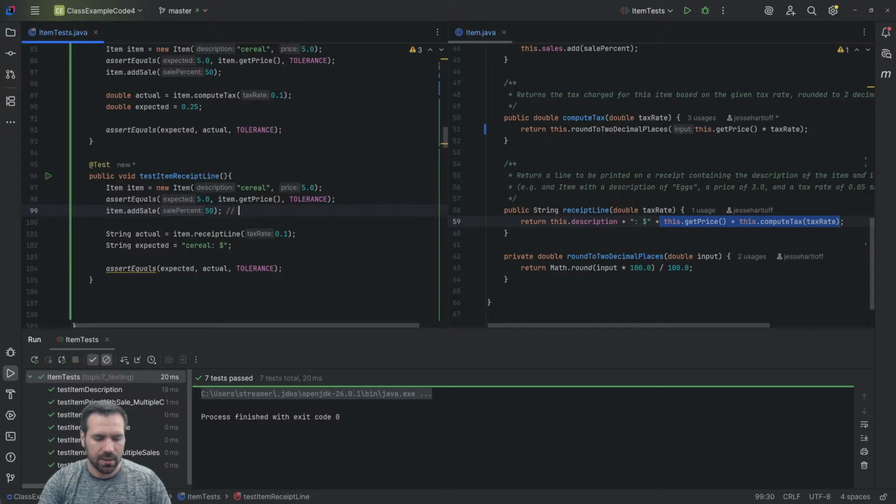So I've got $2.50 plus 25 cents is going to be $2.75 for the full price of this item. So I expect $2.75 right here. And then I'll assert equals. Whatever I do, I can't use double equals to compare two strings. I'll use assert equals here, or we could use dot equals. I'm going to use assert equals so I can have the printout the way I want it to, giving me more information. And let's run this thing.